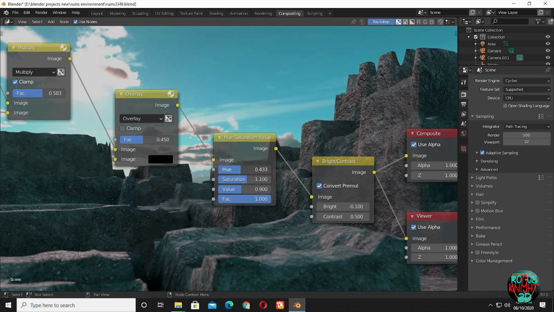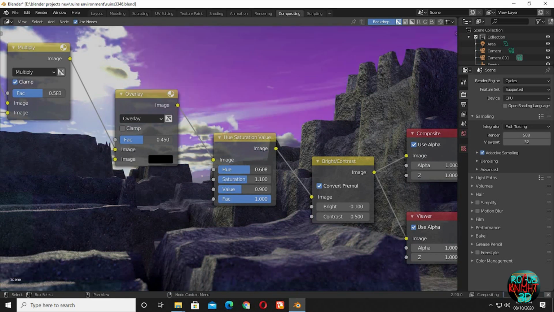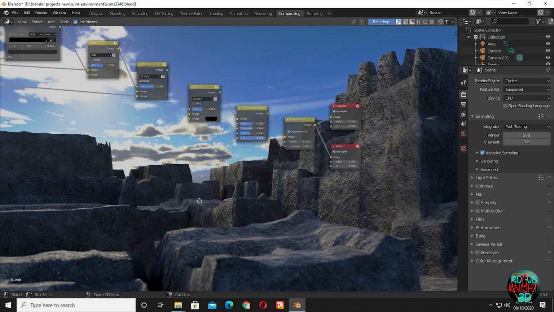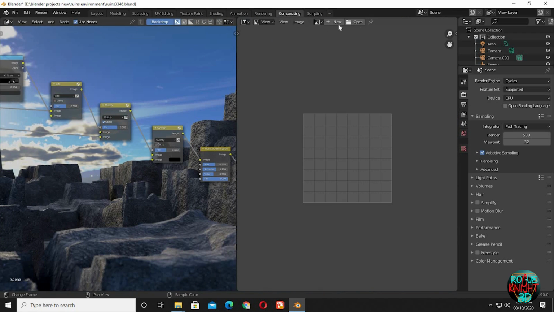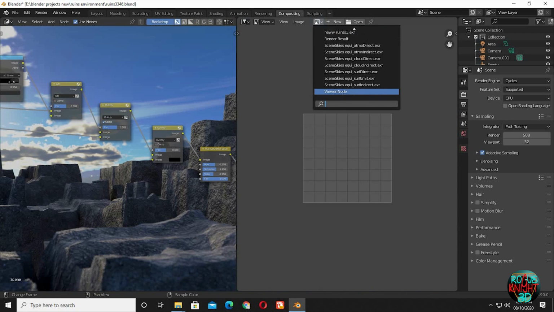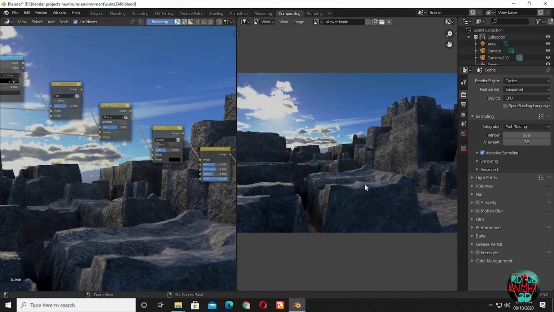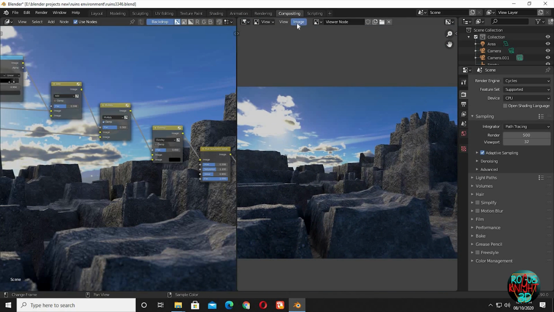I will not be talking about more nodes today, because this video has become so long already. You can just drag open another window, and select image editor. Switch to render or viewer node and you get your final image. You can now save your final render.